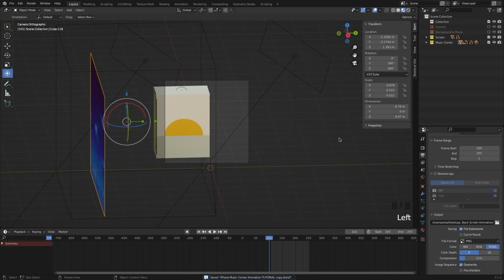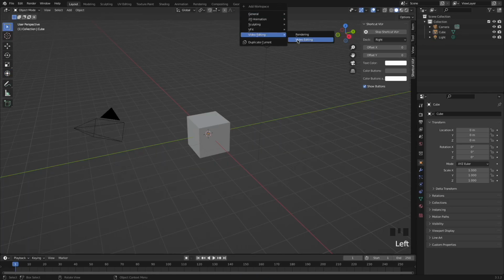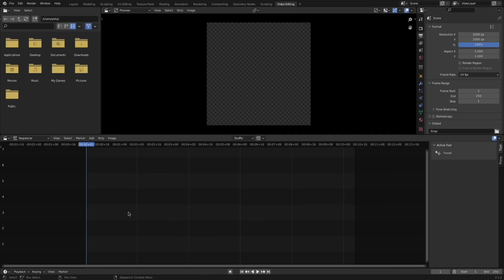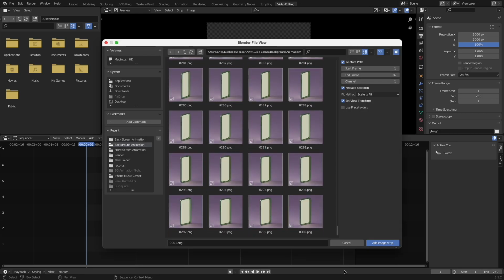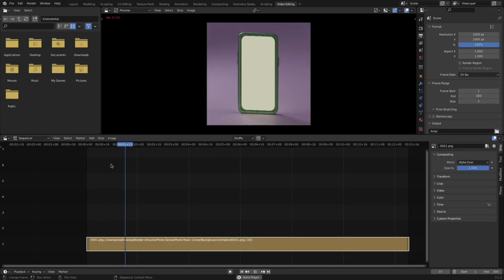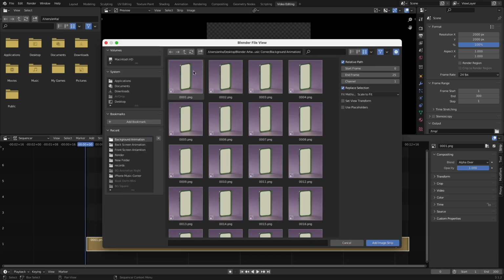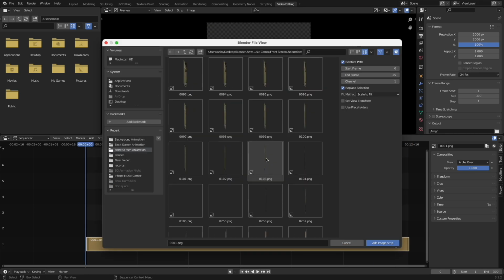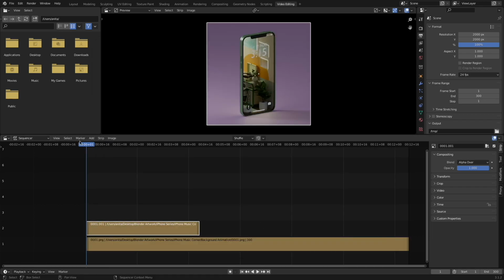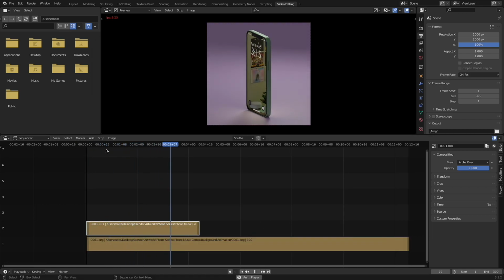After all the scene is rendered and you have the images ready, go to Video Editing. Combine all the images you have and do the final animation. The screen animation should be placed on top of the background. Make sure the frame number is correct.